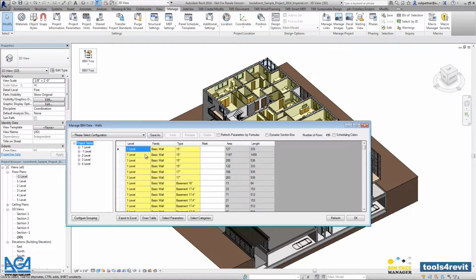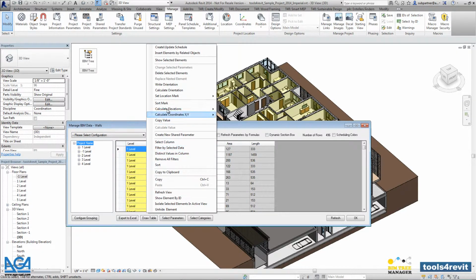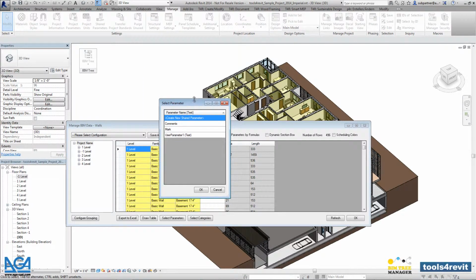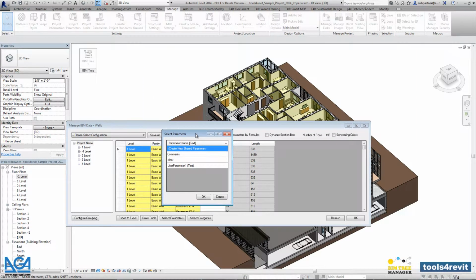Here, with the right-click menu, we have functionality with the name calculate right orientation. So right orientation is a very simplified possibility just to know the orientation like east, west, north, and so on. Right now the tool gives me the possibility to pick a parameter, any text parameter that is created right now in this project.